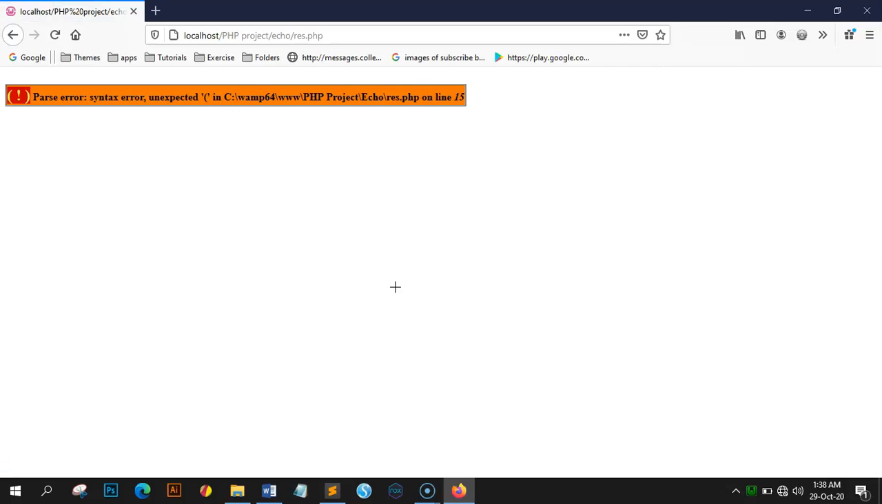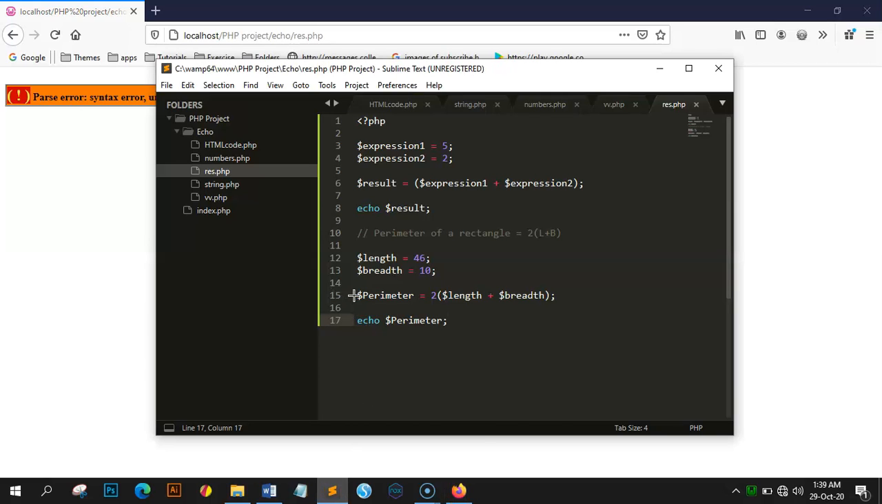Save. Oh no, parse error. Okay, so let's try to look at what was the cause of our error. Okay, let's just go straight to line 15. Let's try to see what's happening there on line 15. Okay, so now I just entered this barely like I'm writing pure mathematics. You know, these 2 in parentheses length plus breadth means 2 times, so I'm supposed to indicate that times with an asterisk. So 2 times length plus breadth. So that was the error.